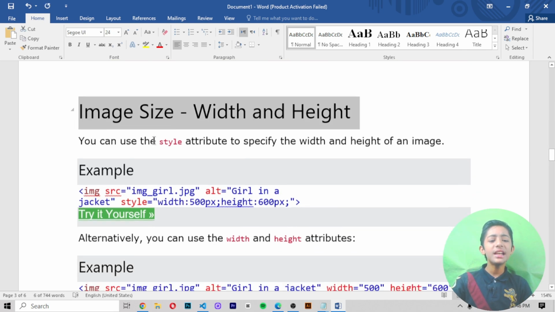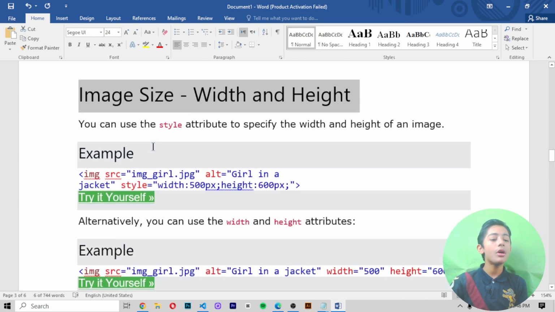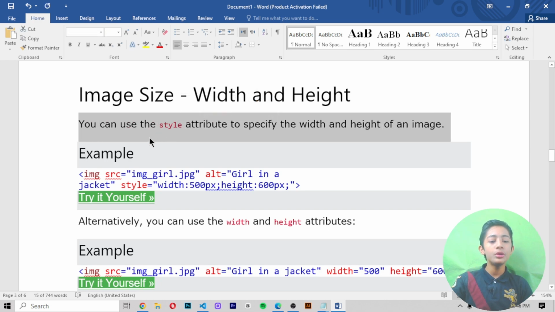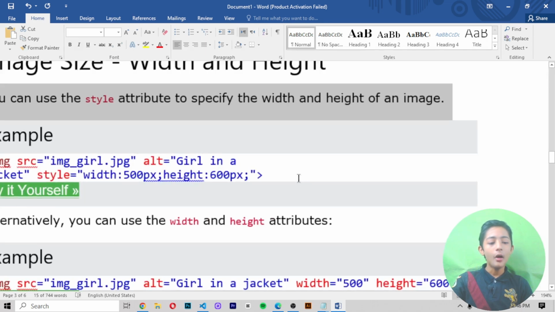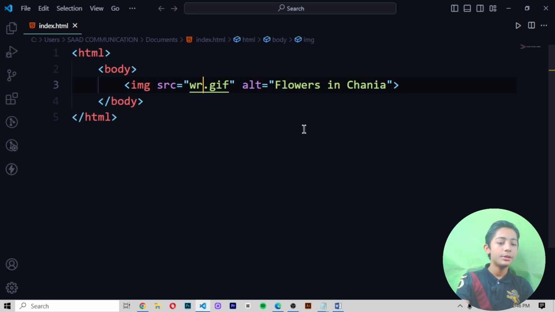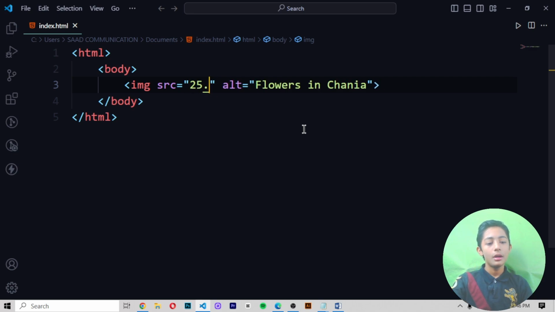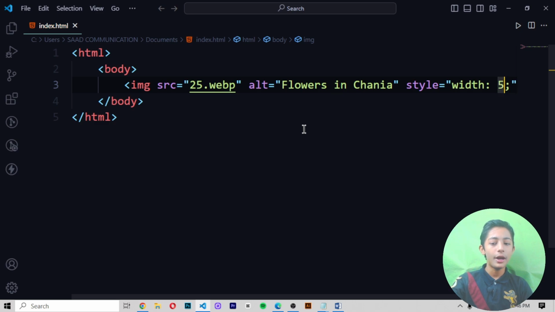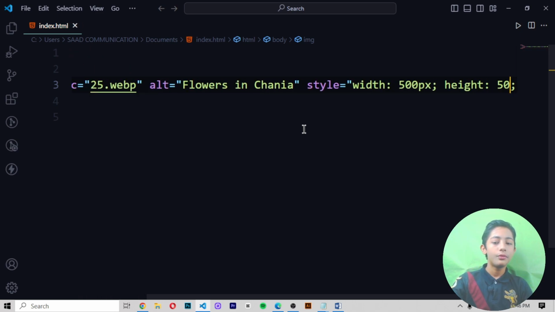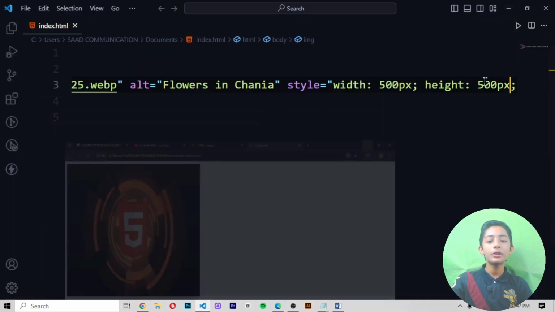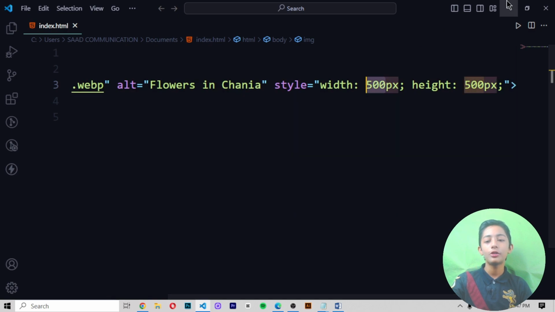Next, image size, width and height. You will also give the width and height to your image. You can use the style attribute to specify the width and height of an image. How? Let me show you. When I define my image, I give my image name, 25.webpage, and using the style attribute, you give the width and height to your image. I am giving width 500 pixels and height 500 pixels. Now let me save it and it should give me this type of image. Here you can see it. Why does it give me this? Because I gave the height 500 pixels and width 500 pixels.